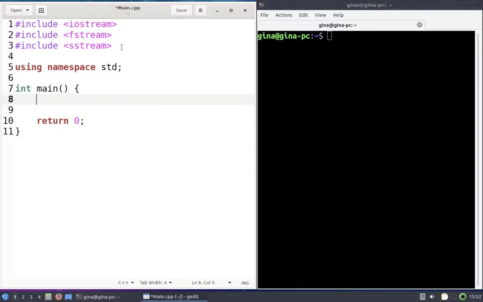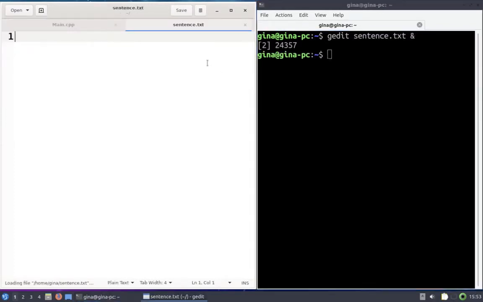All right, so let's make our input file, and then I'll go into more detail about what we're going to try and do by reading from this input file. So let's make one more file. I'm going to head back over to the terminal. I could also do this in gedit. And I'm going to launch gedit again, this time opening a file called sentence.txt, which doesn't exist, but it'll be created. So sentence.txt is going to be our input file.